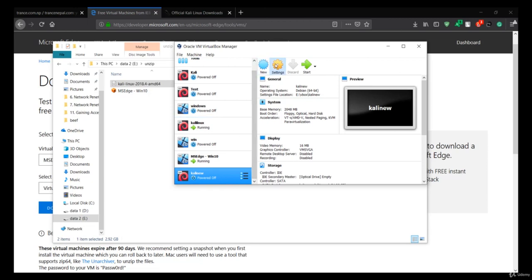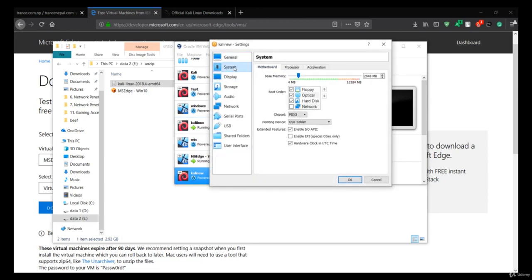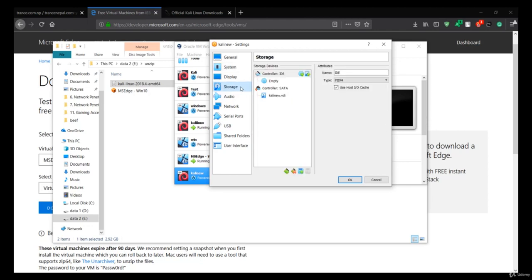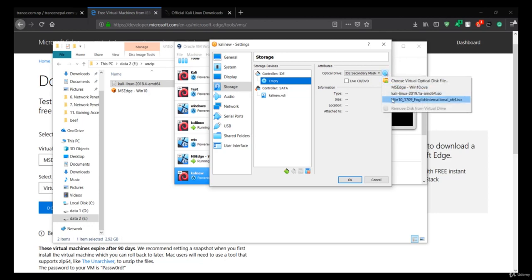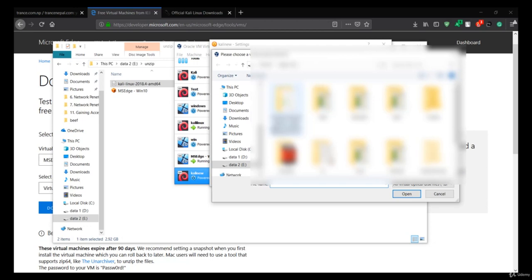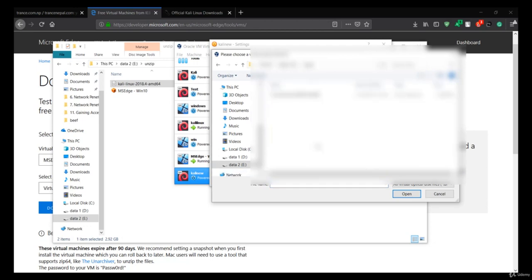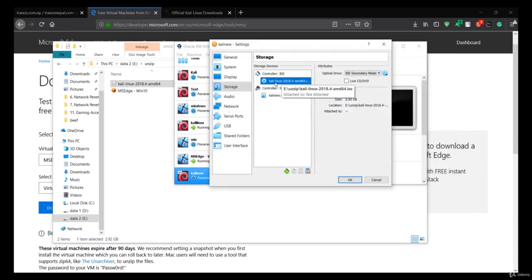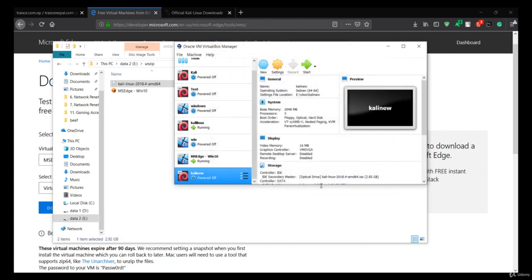So next thing you need to do is go to the settings, and under System go to the processor and make sure we have this processor. Let me say I want 4 processors to make sure that it does not lag, and go to the storage now, and here we have this empty that is showing the disks. Let's click on that, and now let's boot that. I'll say choose virtual, and we'll go to here that is unzip, and we have this Kali Linux right here. So let's click that, and you will see that we now have Kali Linux. Let's press OK, and now we have this Kali new.